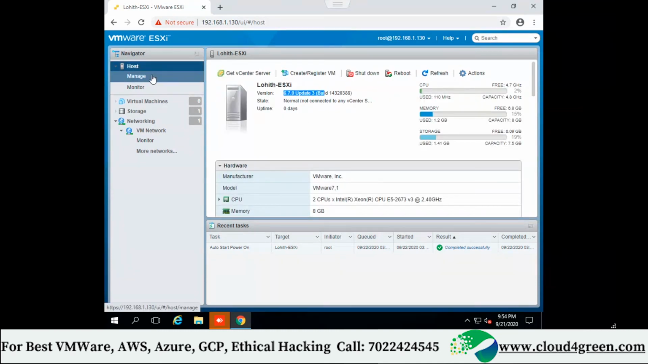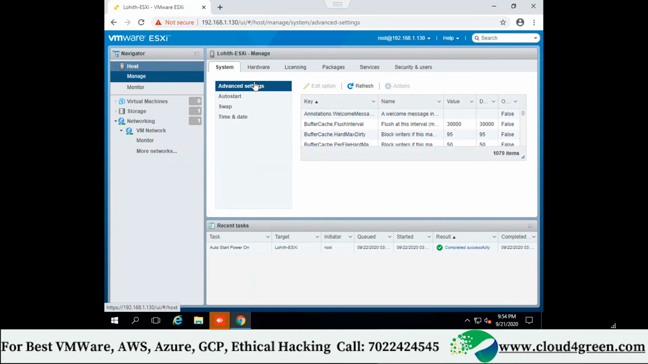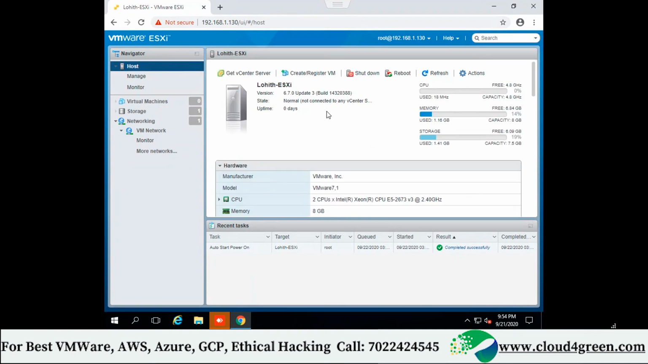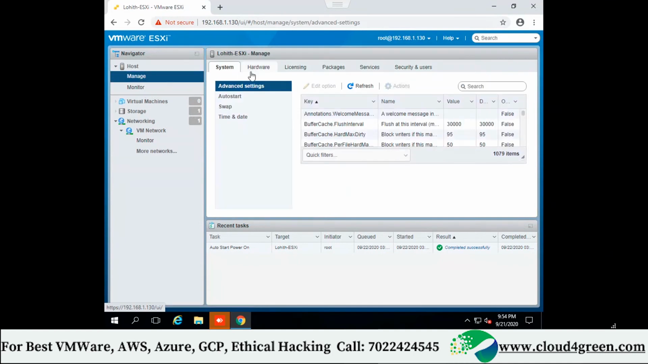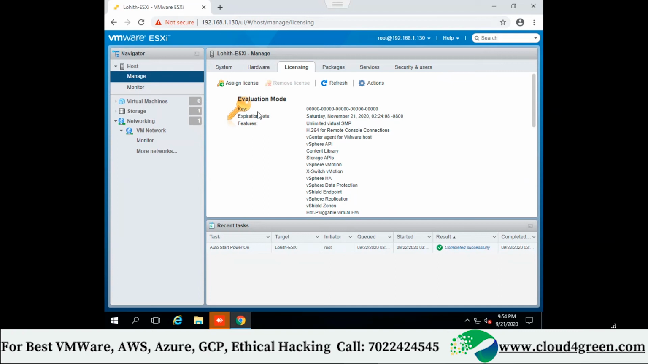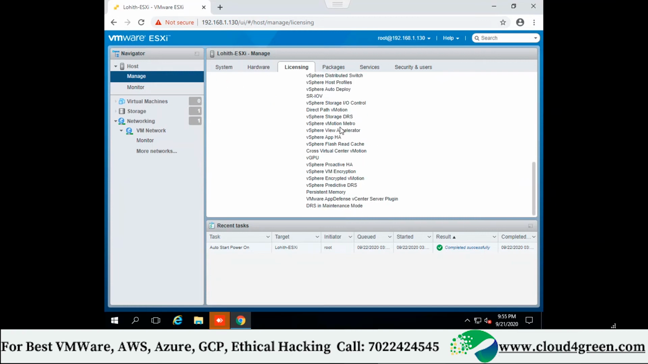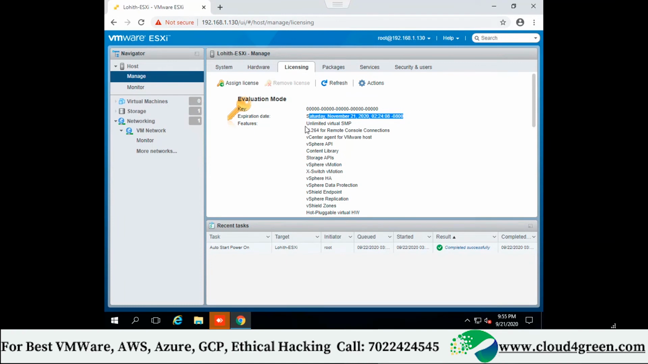If you click on host again, where is the trial info? Yeah, you can look into the licensing also. So here you can see evaluation mode. Can you see this? Yes, sir. Evaluation mode, and when is it expiring? November 21st. Till November 21st you have. This date will keep on changing because you power on only for 1 hour. So this may keep on changing.